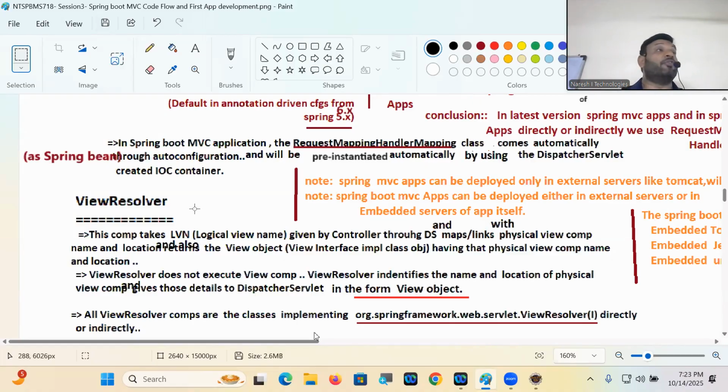Next one, view resolver. What is view resolver, guys? It's a component that takes a logical view name, identifies the physical view component name and location, and returns that to dispatcher servlet.